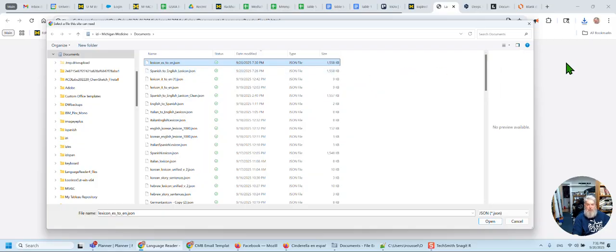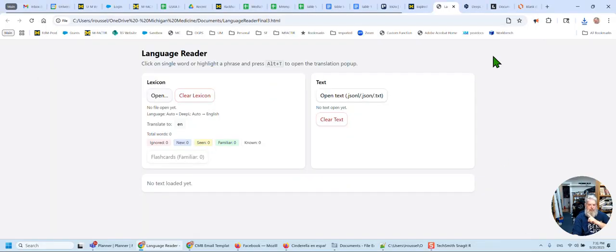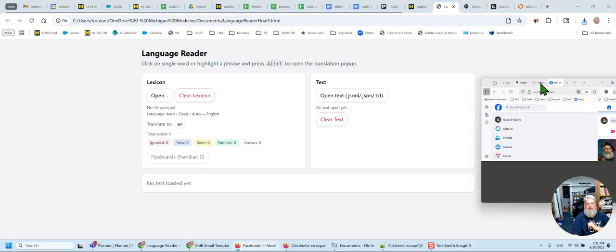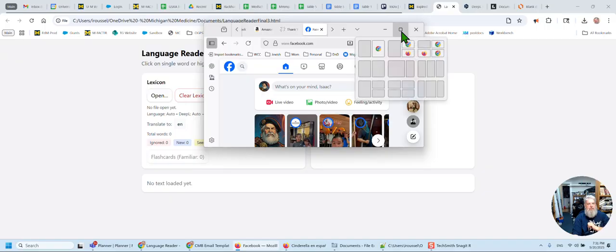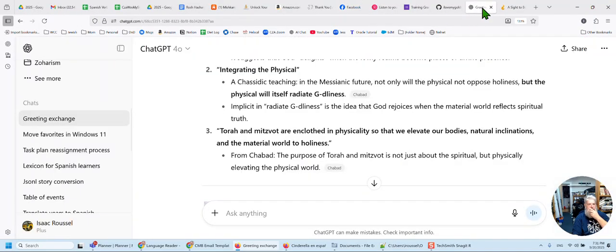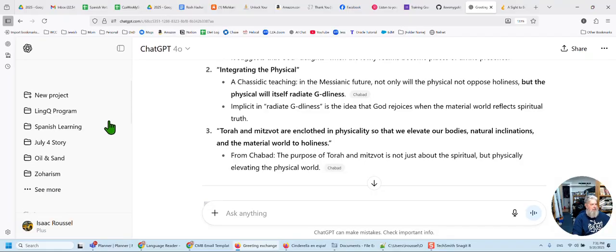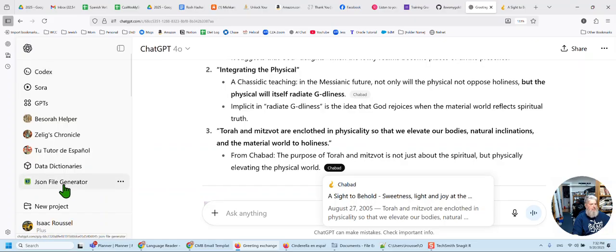Okay, if you want to create a dictionary with whatever way you want it to be, I'm going to hit cancel here. I've included in my GitHub a link to my ChatGPT custom GPT, which I need to find so I can show it to you. Let's go to my GPT. It is called JSON file generator.